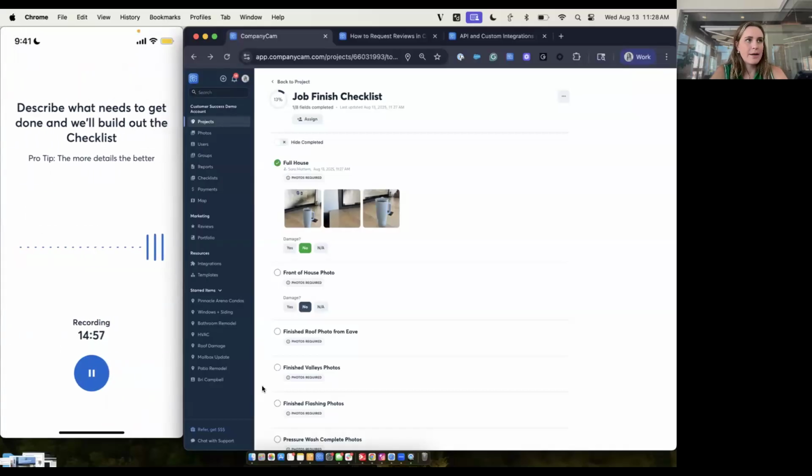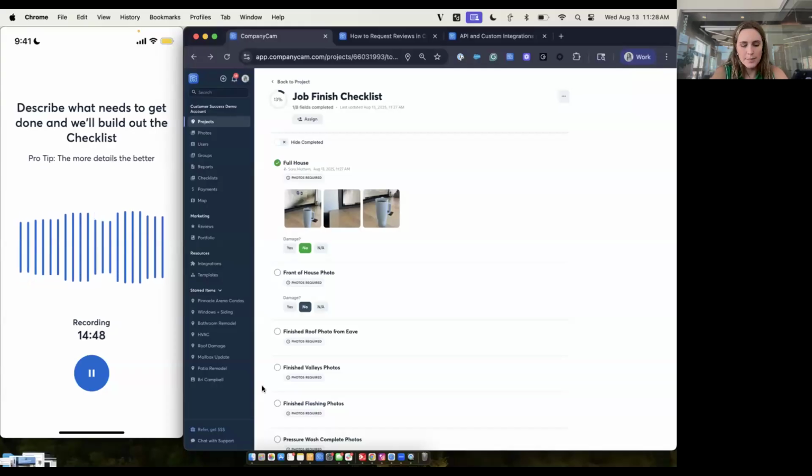Okay, at CompanyCam headquarters, we need to make sure we fix the broken, the TV needs to be fixed. We also need to make sure the table is wiped down, and we need to make sure we get new light bulbs in every single light fixture. Okay, so I just gave a couple examples there.